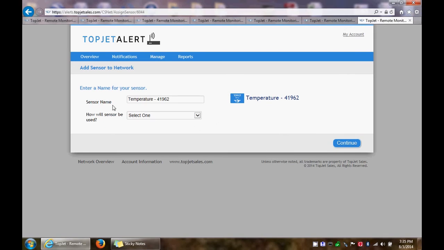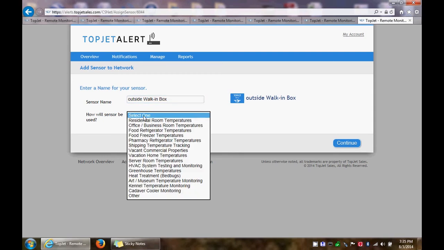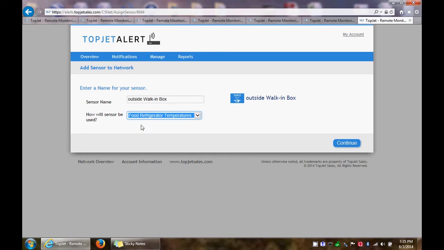It says sensor name. Well, you want to identify it. Let's say you have an outside walk-in box. And then you want to put in here, and let's say it's for a refrigerator. So if it's a refrigerator, if it's a freezer, you can put that down. And now this is one of your sensors, outside walk-in box, and then you will continue.